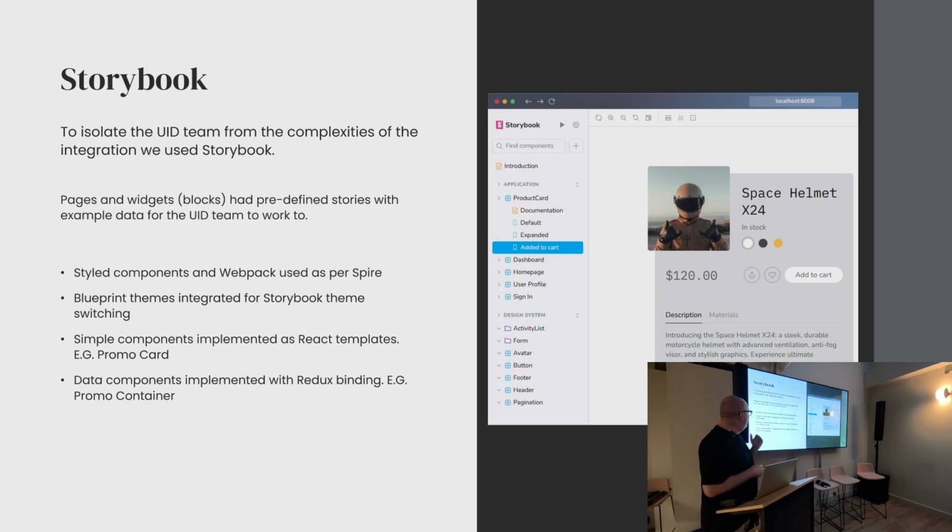We set up the pages and widgets we needed to deliver from both the CMS side and the commerce side, and we created stories that purely delivered it from data rather than from the actual product itself, while keeping the templates the front end team were working on directly in the products themselves. So while they're working on it and testing in Storybook, they were actually producing the same code that got delivered from the blueprints.